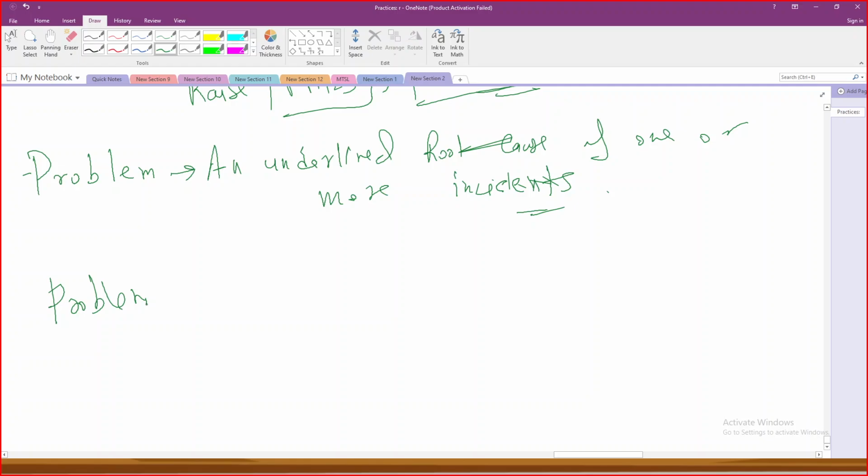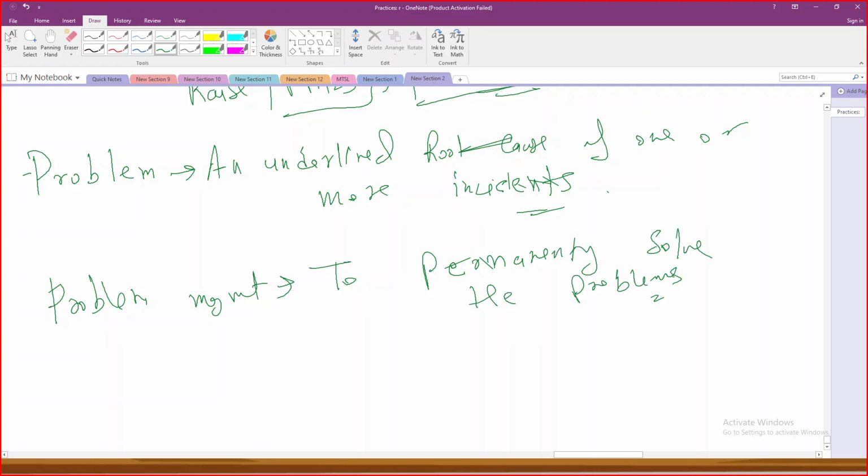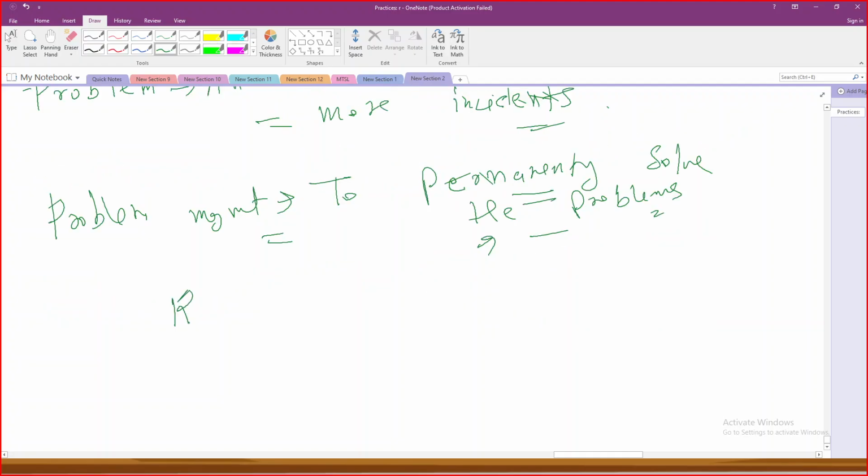Now, what is problem management's objective? The problem management's objective is to permanently solve the problems. All right. So we understood the problem and the objective of the problem management team. Now, they permanently solve the problem. How exactly do they identify the permanent solution? By performing a task which is called root cause analysis.